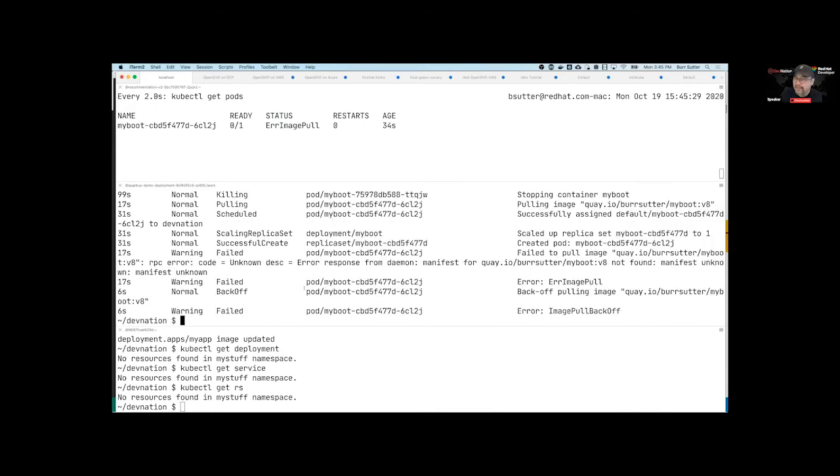Let's do an ordered one. I have a script for that. It's also in the document, how to get them ordered. But see right here, it failed to pull the image v8. There ain't no v8, so therefore it can't get it. And now it's doing this image pull back off. This is a very common error for you guys to get, because you'll just typo the image name and you won't quite be able to make it work.